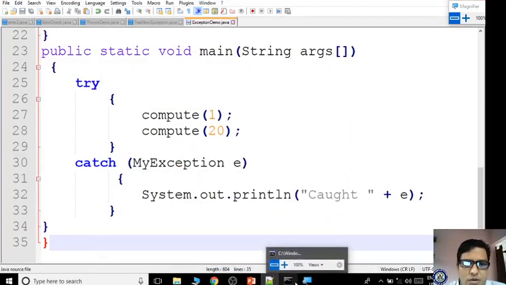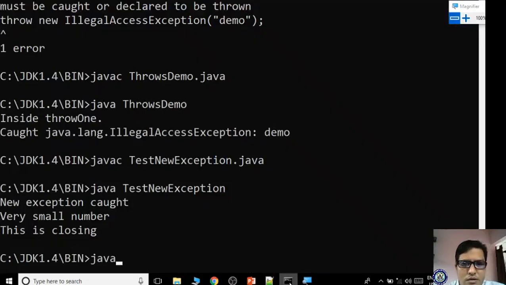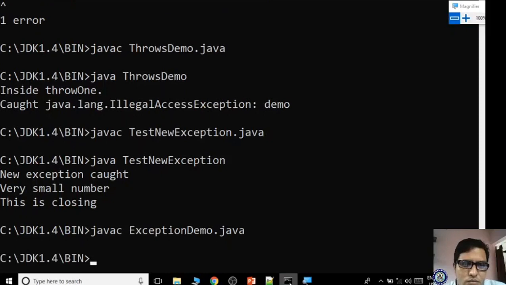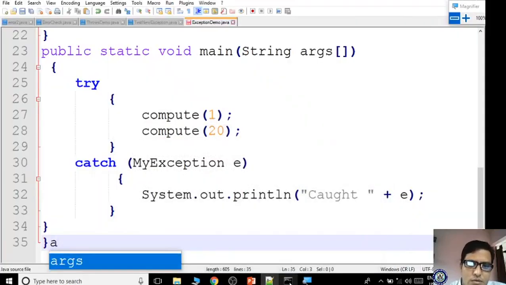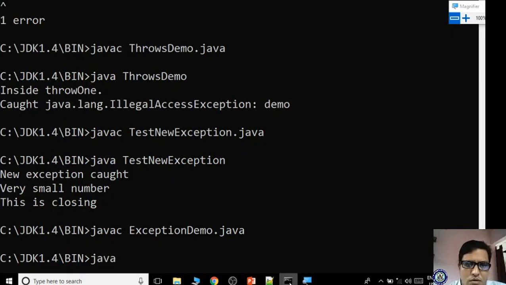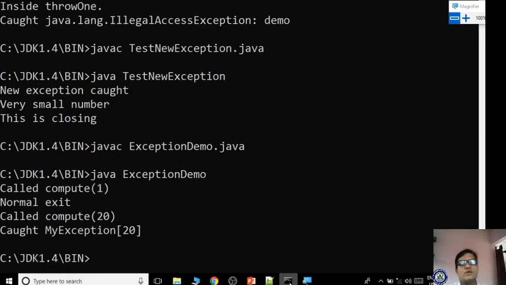Yes, come here, compile it, exception demo dot java. No error. I'm running exception demo. You run it. Right. So our programs are executing. Okay. Hence, these programs are executing.